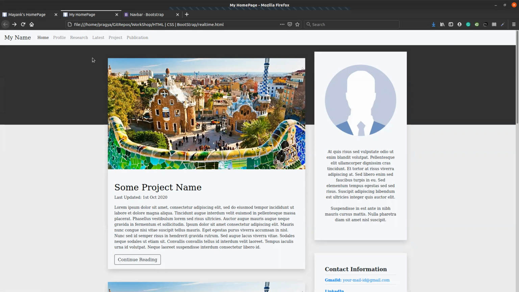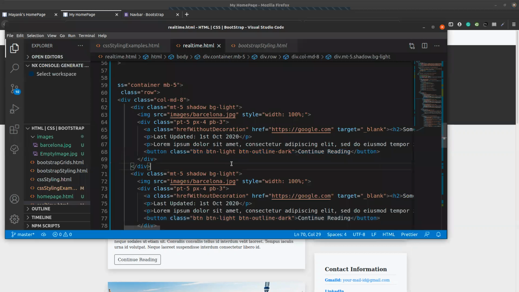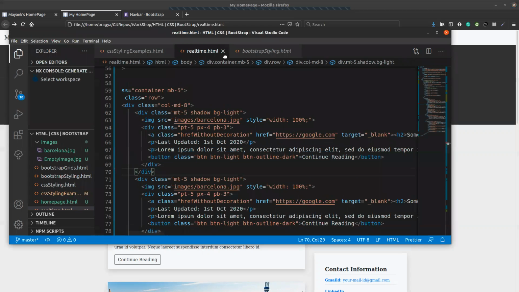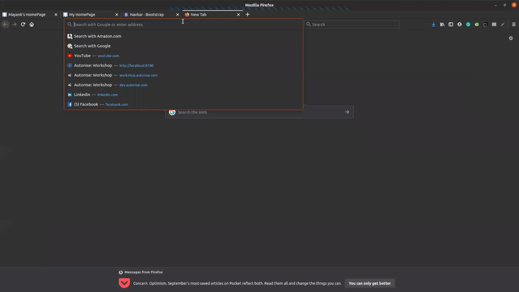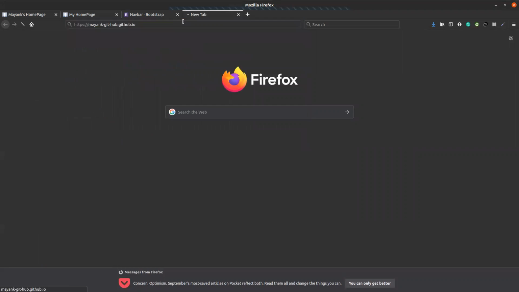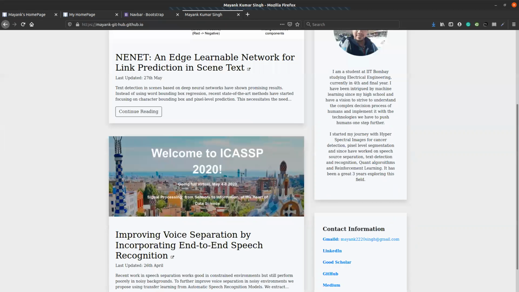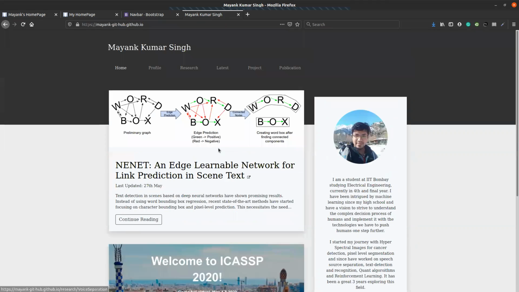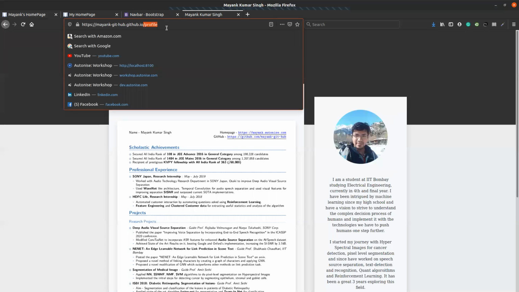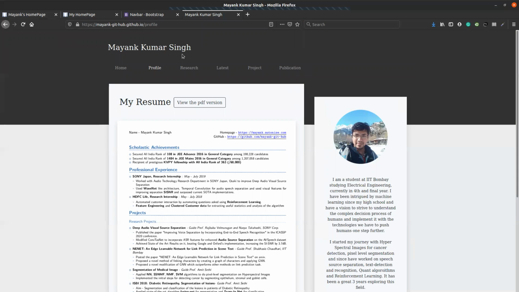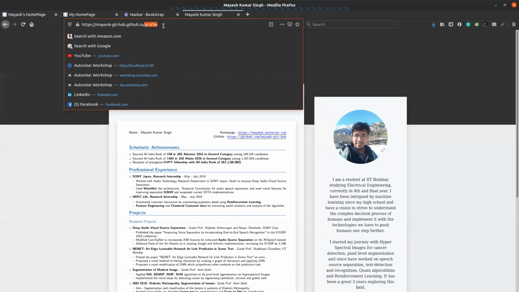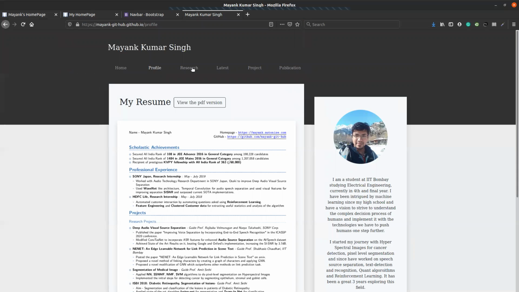So you can go to mayank.autonise.com and you'll be able to find a lot of real-time examples. So this is my own web page. It looks very similar to the one which we were building. When I click on profile, it goes to /profile, and I have already created a profile.html file. So that's why it's showing me this page. Otherwise, a 404 error would be shown if the page is not available.